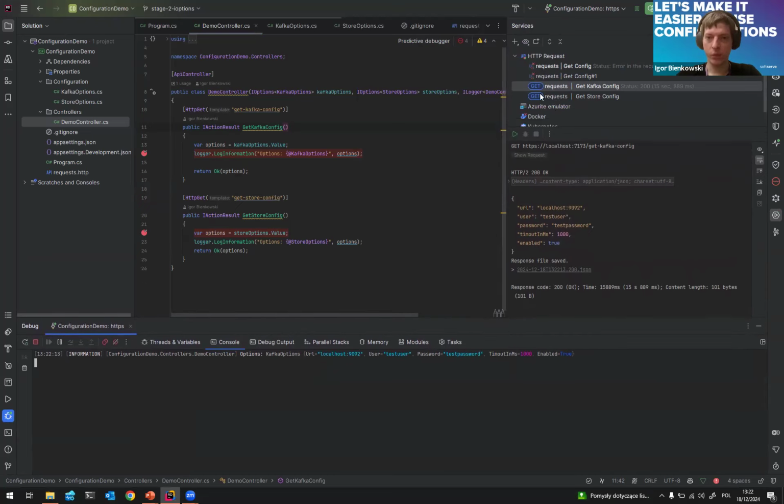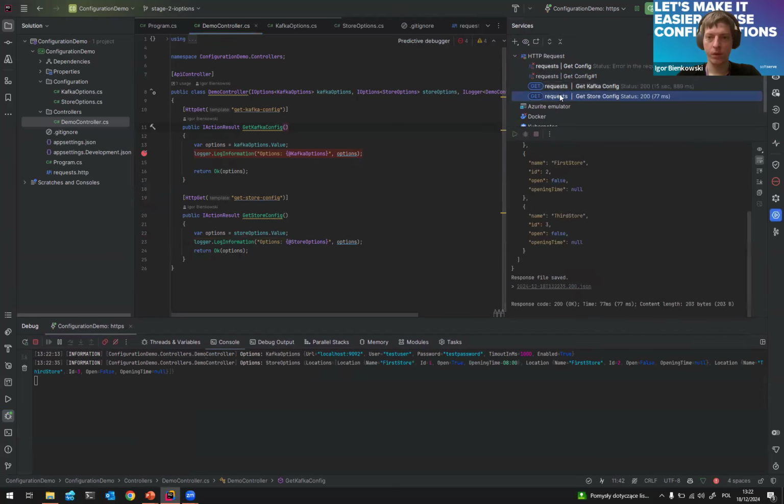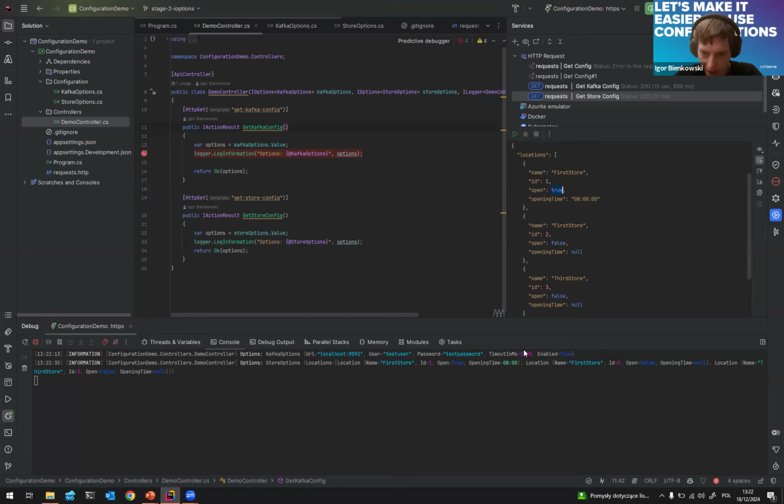And the same with store config. If I request that, we can see we're getting the whole object with a list of locations. ID is integer, Boolean. Here we have datetime, but it's not simple because it's JSON anyway. But in the log we can see that it can tell that it is time only.